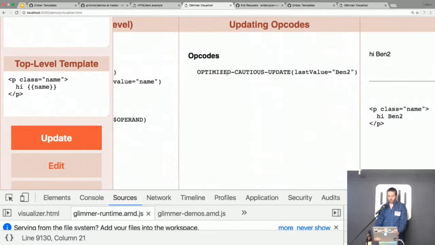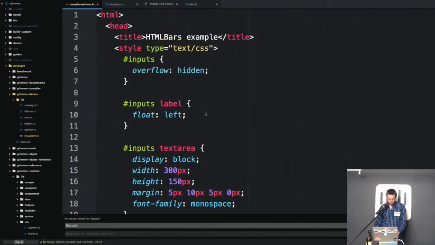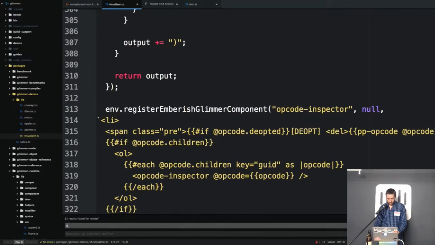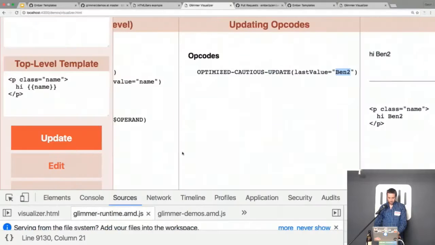You can see that it's actually updated the opcode. It's got a reference. It understands what its last value is. So you can already see that it's able to do very little work if no data has changed. Let's put in a debugger in the updating part of this. So basically on this button here.